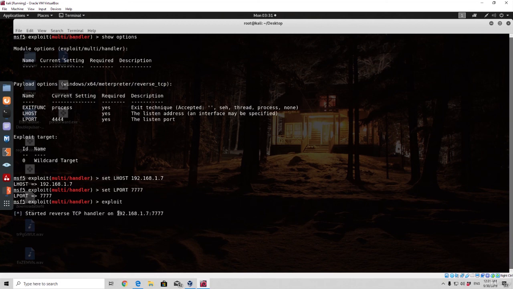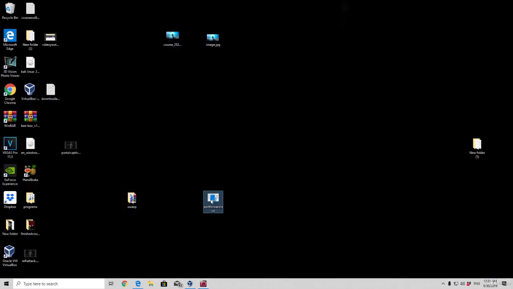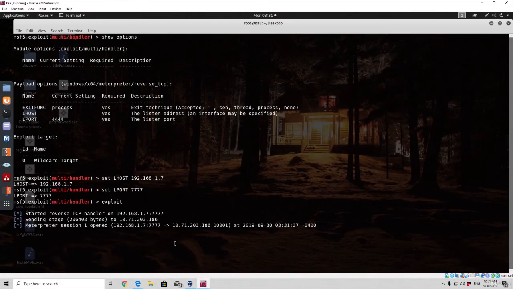As we can see, we are listening on this IP address at this port, and right now if we simply run this actual payload, we will get the Meterpreter session 1 opened. As we can see, we can actually execute commands and getuid simply gave us the output of the machine that we actually managed to hack.